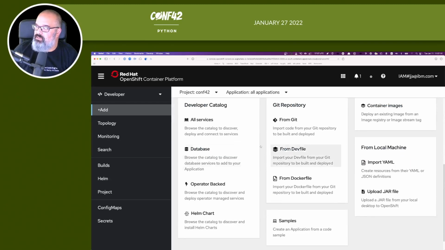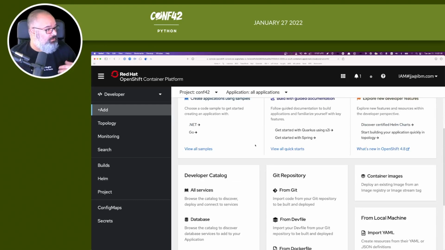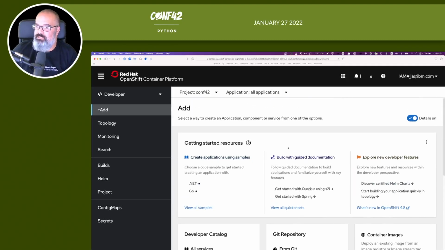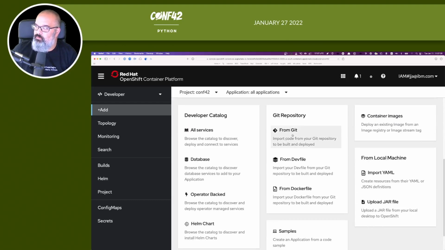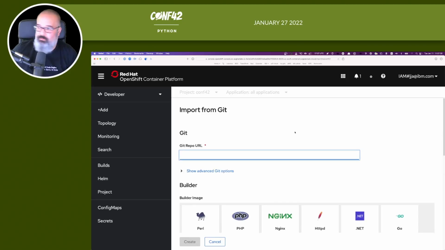And as you can see here now, I am on the Conf42 project applications. I have a bunch of neat stuff here. This is me as a developer, so I am just using this as what hopefully you would be doing as a downstream user. As you can see here, it's like, hey, you need to add something to your project. Well, one of the best things about it is you can just pull directly from Git. So I'm going to go ahead and click on this, From Git repository.